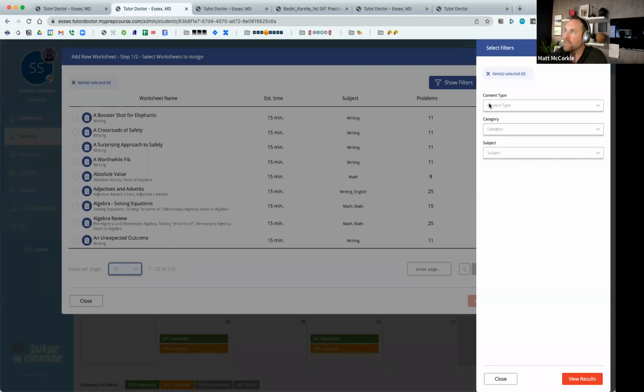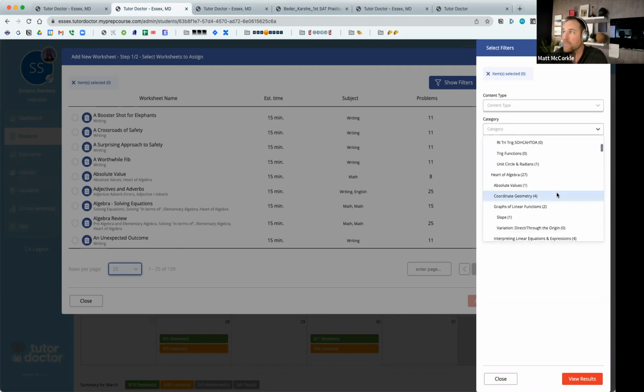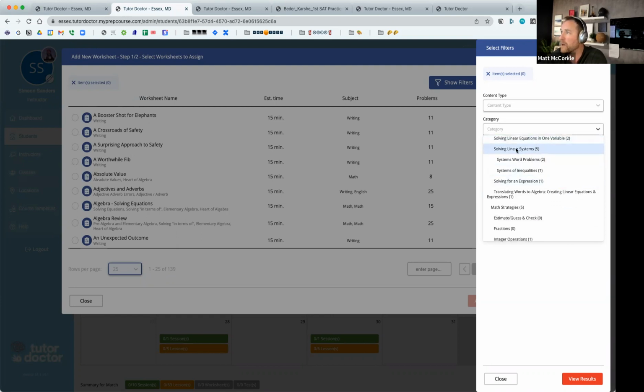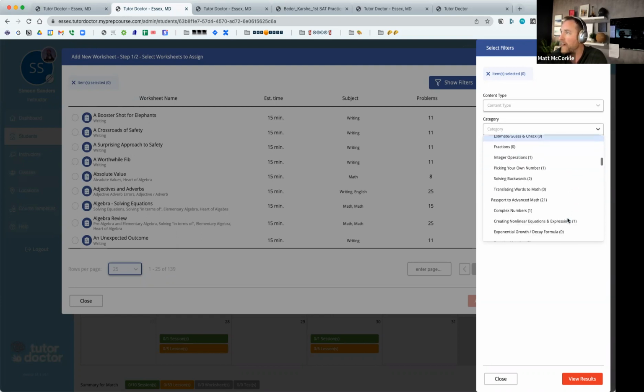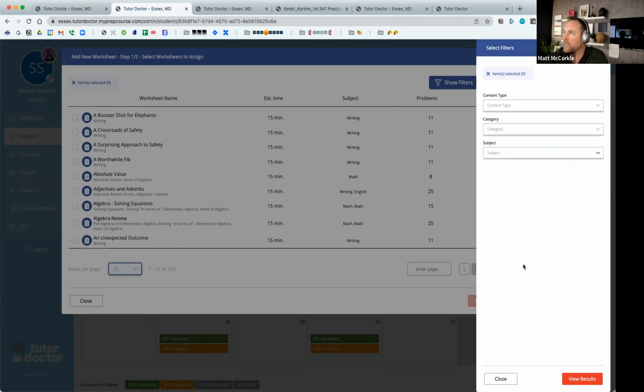I can show filters to do content type, which I'll talk about in a second. Category shows all of the tags that are in our system and the number of worksheets that match that tag. And there are some zeros, just so you know. For the most part, there are 1 to 5 that match that topic. And I can filter by subject if I want to.